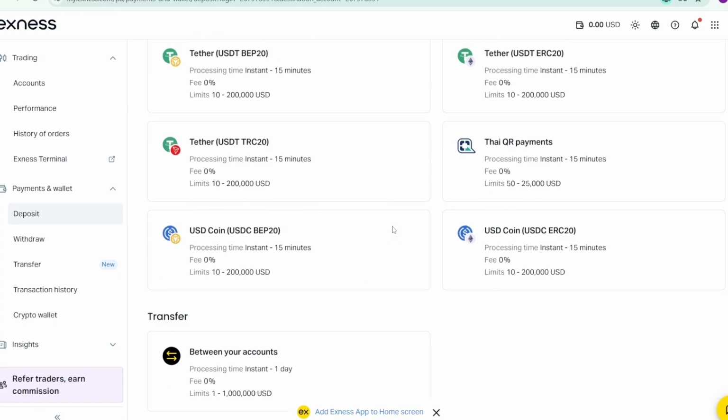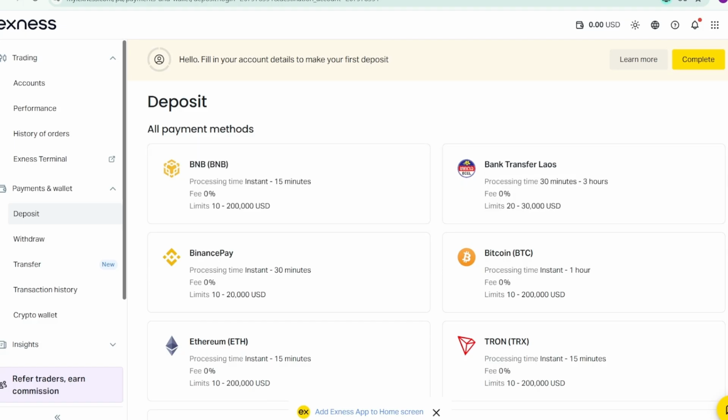And that's it. You've now seen the complete process of opening and verifying an exness account.